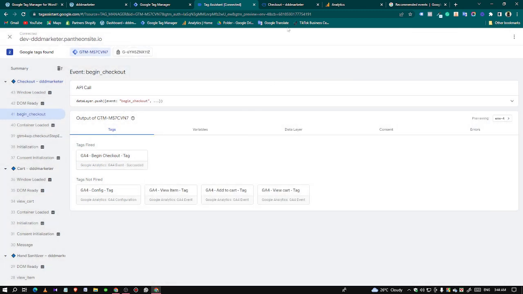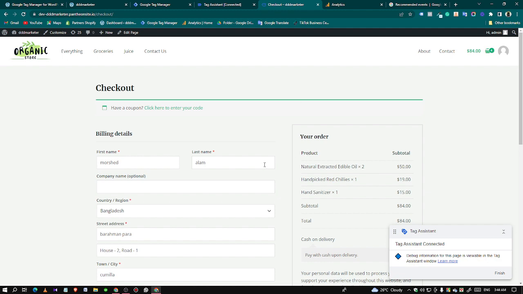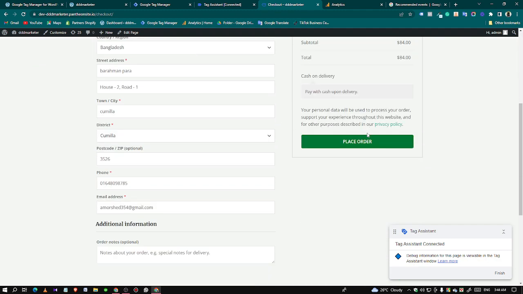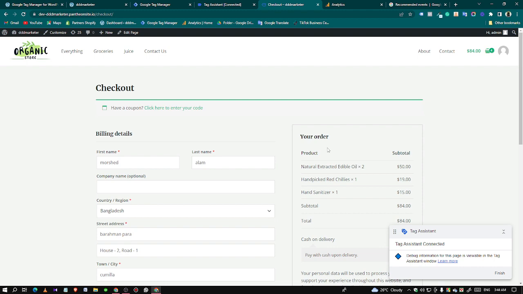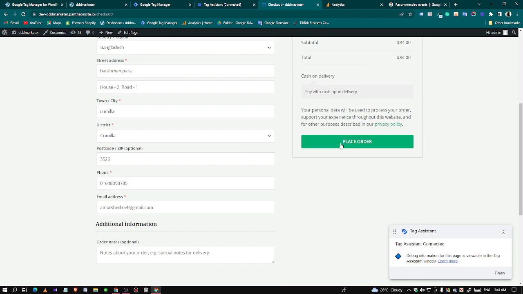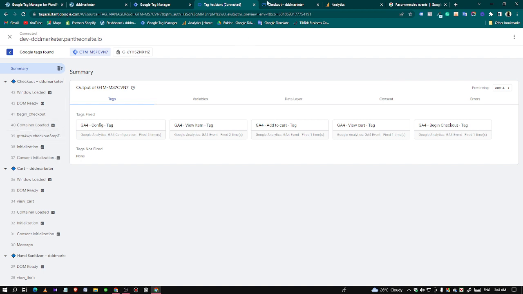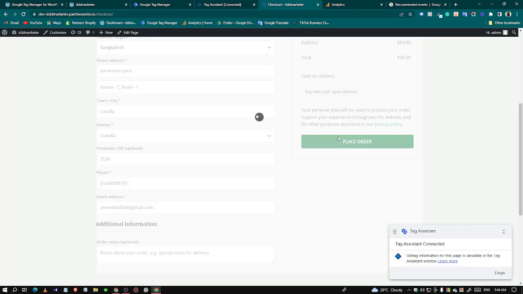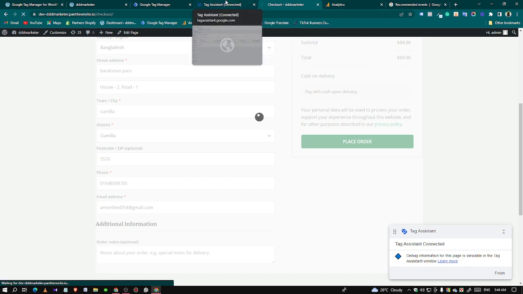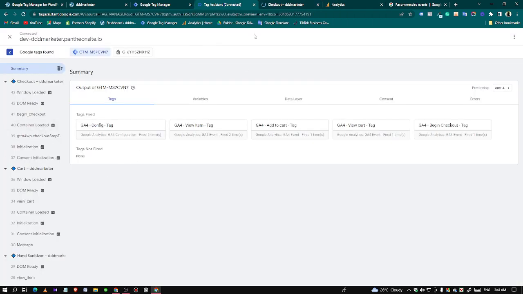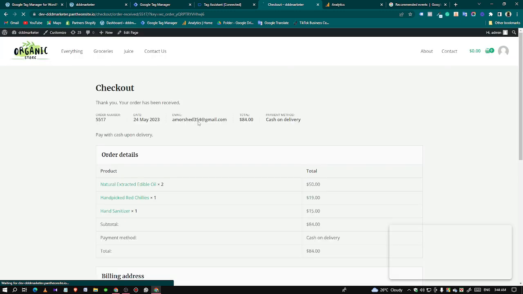So now we need to create a purchase tag for the final. If I click place order, then a purchase event will show here. Okay, so if I click place order, then just wait.